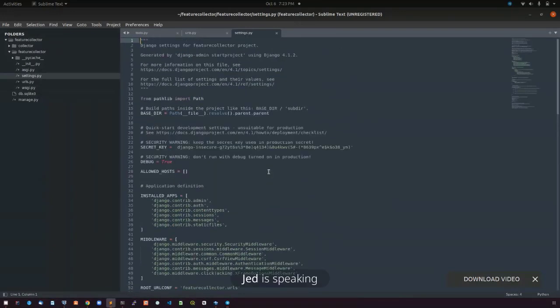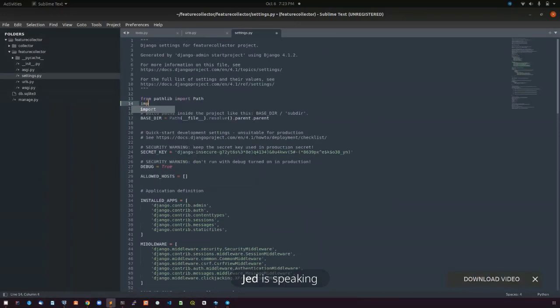All right. The first thing we want to put in here is we want to import os.